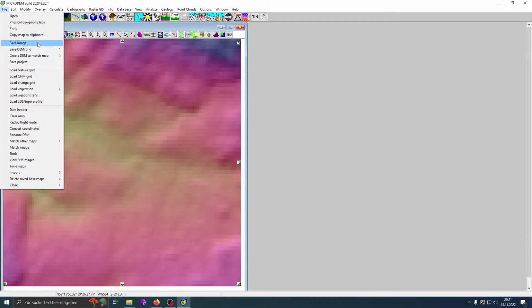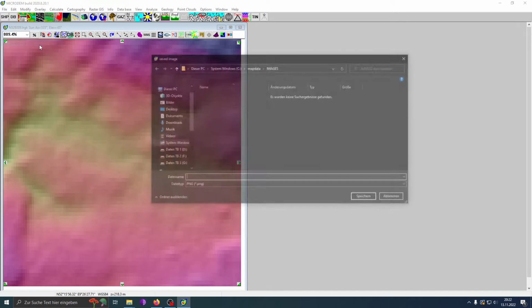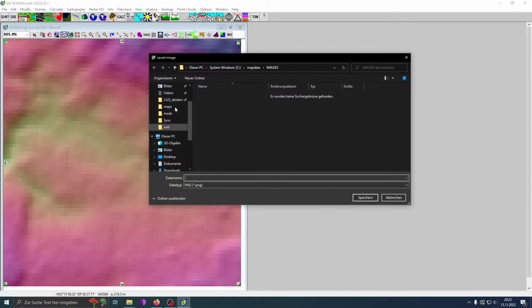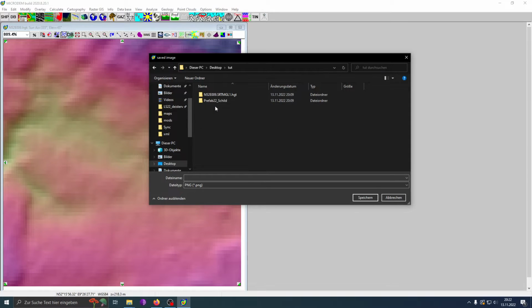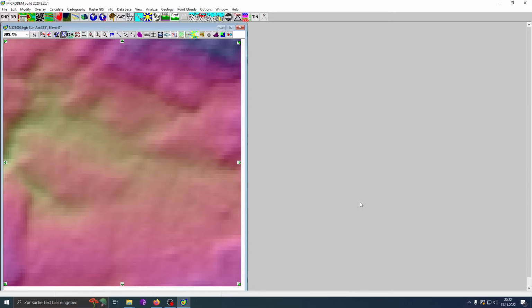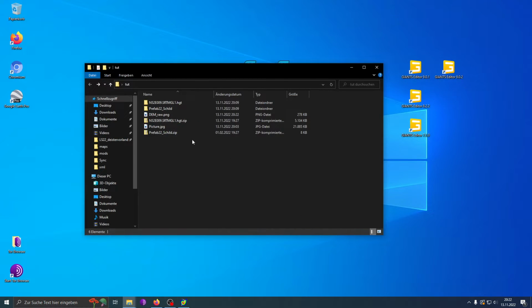So now we can export it, save image to the desktop, no, not downloads, desktop, in the TUT folder. And I just call it dem raw.png. Okay, save. Okay, just finished. Microdem can be closed.